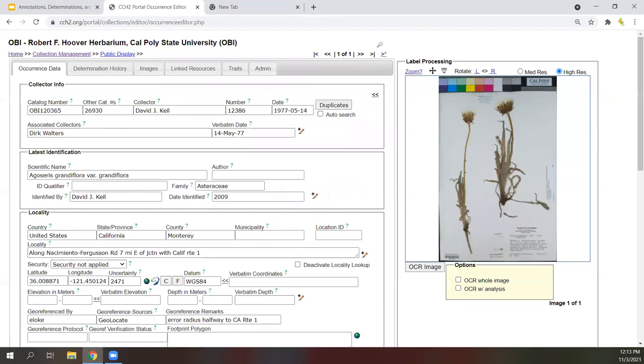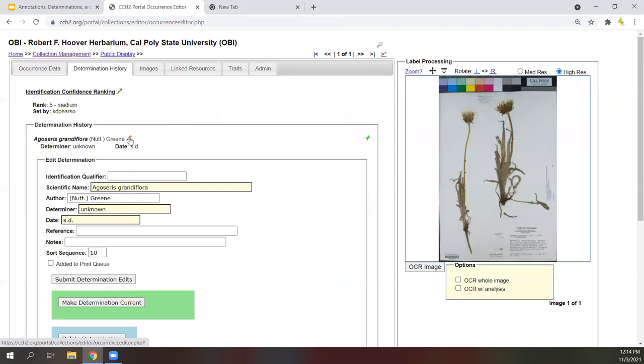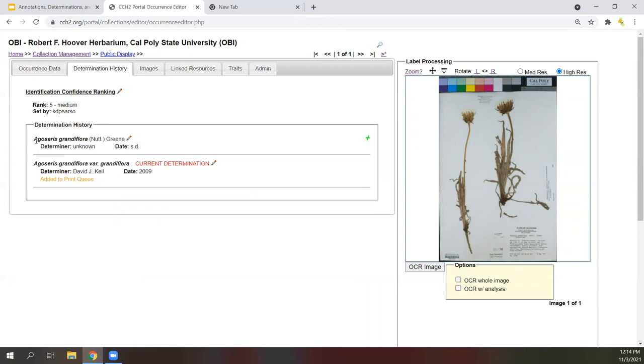Feel free to enter any other questions that you have in the chat, or you can unmute yourself and ask. Yeah, I think it's just how they appear on this page, Don. So this one is showing up first because it was earlier than this 2009 one. Other questions? Things that you want to be able to do with determinations and annotations.